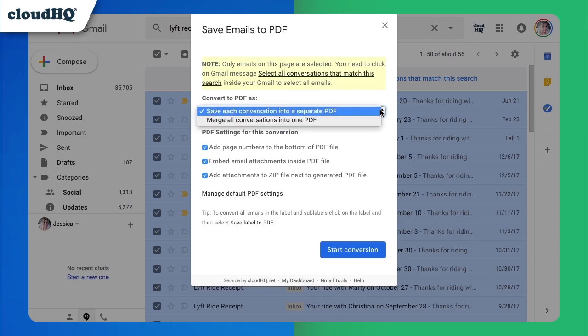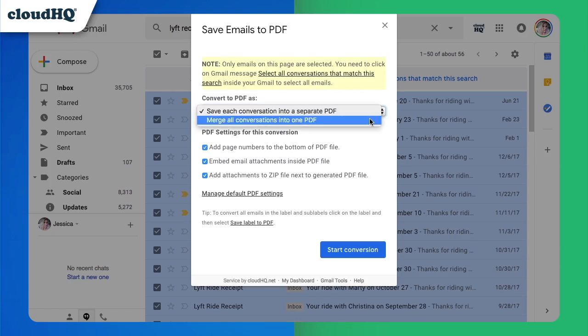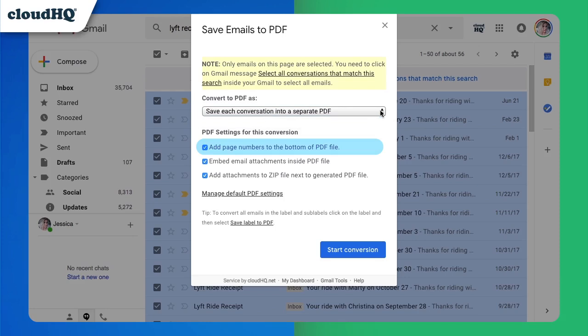Here you can choose to save all emails as separate PDFs or merge them all to one. I'm going to save them as separate PDFs. You can also adjust settings for your PDF to have page numbers, for your email attachments to be embedded inside the PDF file, and to add attachments to a zip file next to the generated PDF.